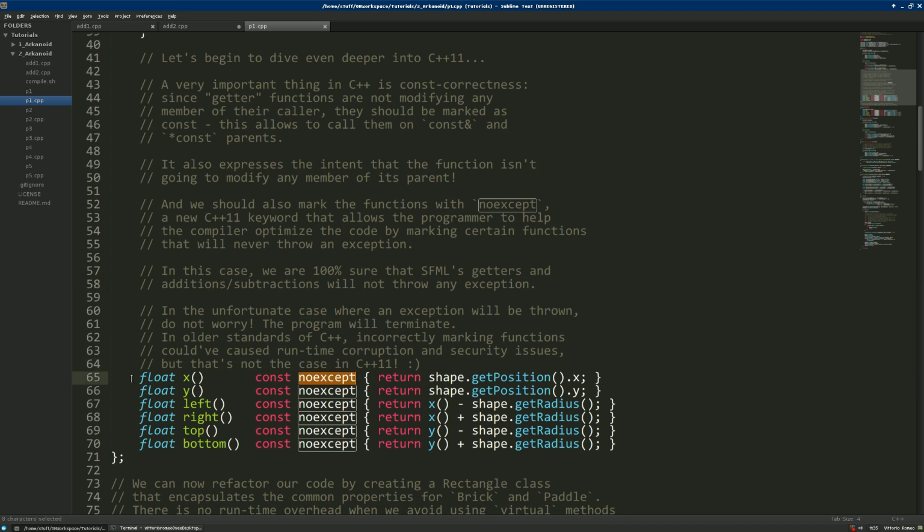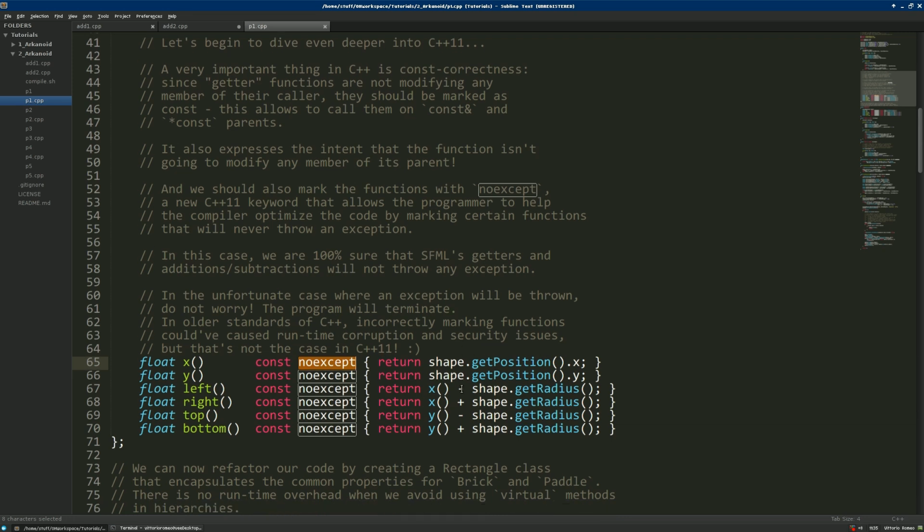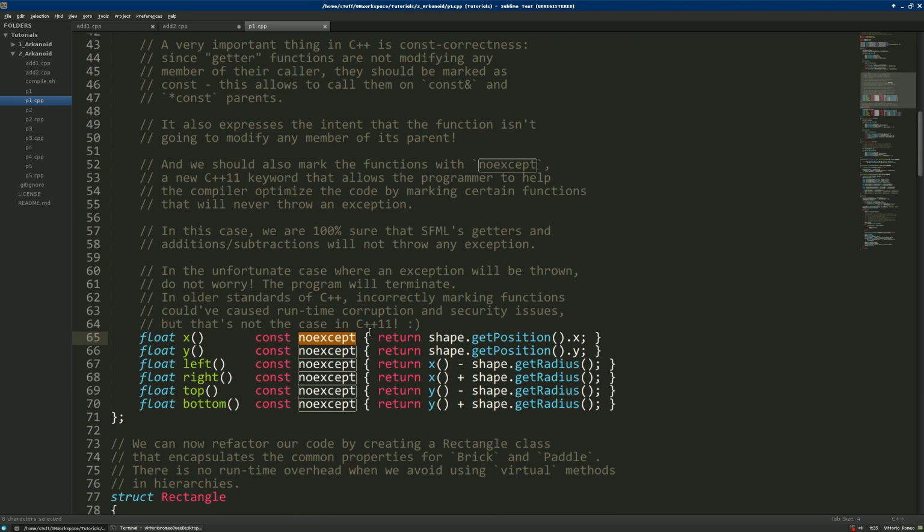Instead, C++11 gives us a much more powerful and useful keyword, which is noexcept. And by marking functions as noexcept, we allow the compiler to do some optimizations. And in the rare case that we mistakenly mark a function noexcept and it throws an exception, the program will terminate. That means we will not have runtime corruption, and we will avoid undefined behavior, which is very important. So my suggestion is to use noexcept whenever possible, because one, it could make your program slightly faster, and two, it expresses the intent of having a function that does not throw exceptions.